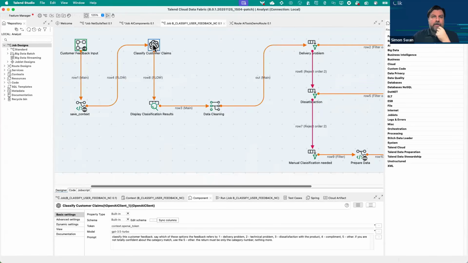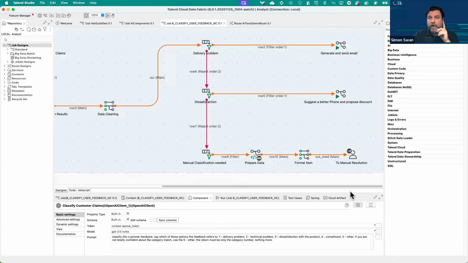You can see here that I've got OpenAI helping us classify customer feedback. So this could be unstructured data coming into a Studio job, and then we can classify it. It's going to look at what the customer's saying in the notes, and then classify it according to a delivery problem, technical problem, they're dissatisfied with the product, etc. And then this allows us to channel the information to the correct workflow.